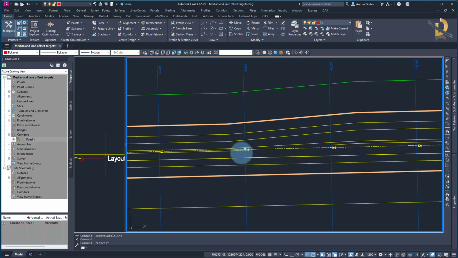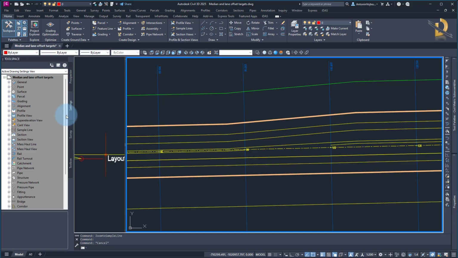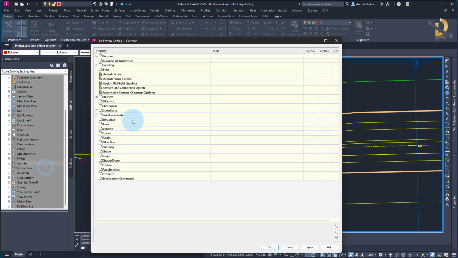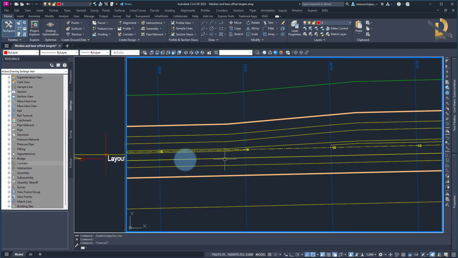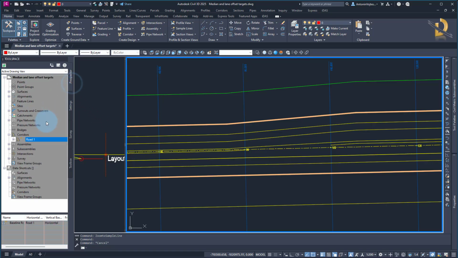There's one thing which I don't like much, is the median, because it doesn't cross the center line. If you want to fix this problem, you must go to Tool Space, Settings, right-click on Corridor and go to Edit Feature Settings. Then go to Feature Line Connection option and Feature Line Cross Baseline, set it to Yes. Click OK.